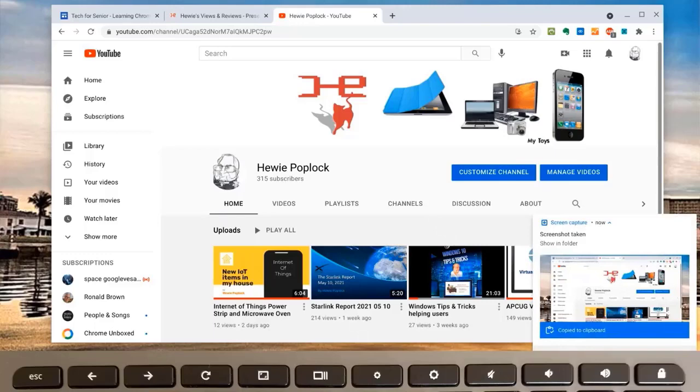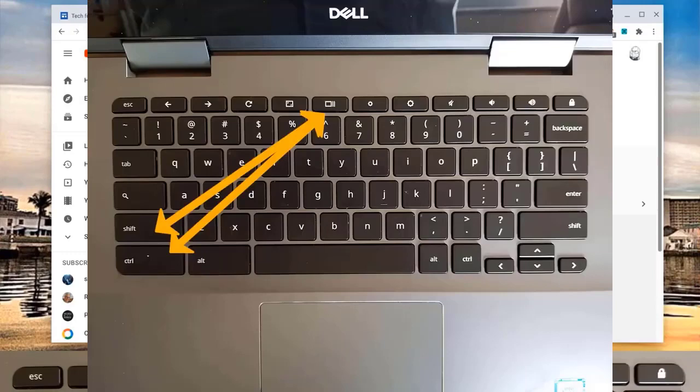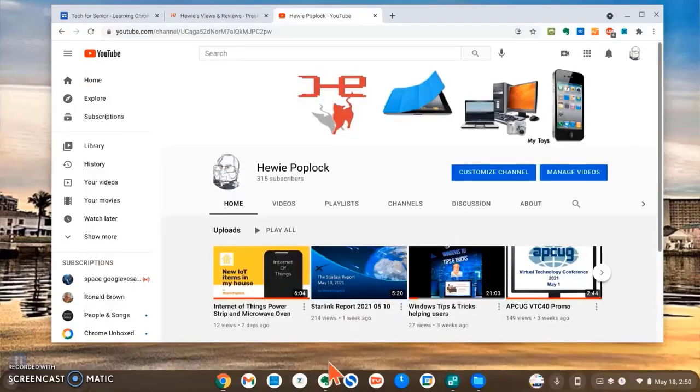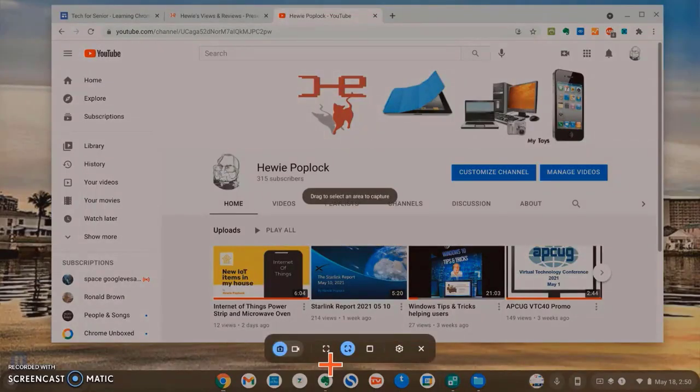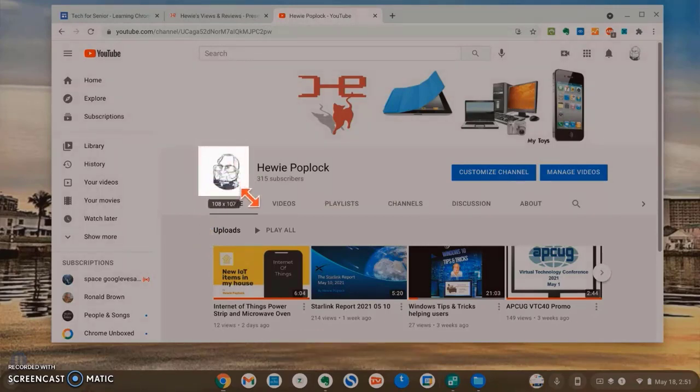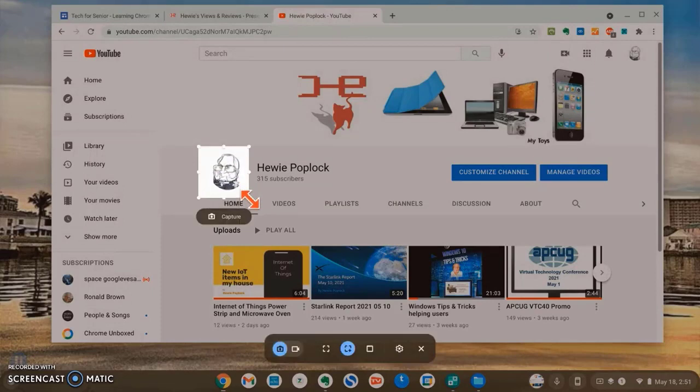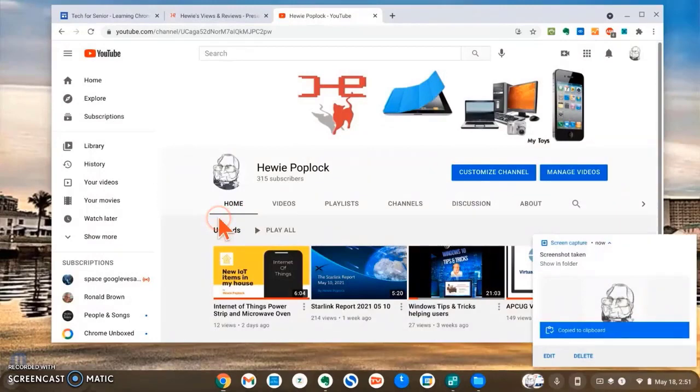And there it is. Next, we want a partial screen capture. This time you hold the control key down along with the shift key, and then hit that function key, and you'll get a screen like this. What you're going to have to do is click and drag over the area in which you'd like to capture. We're just going to capture my picture or my caricature, and when we let go, it then gives us the capture button. We click it, and now we have that as a screen capture.